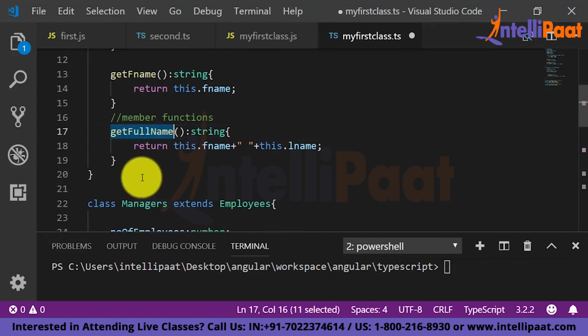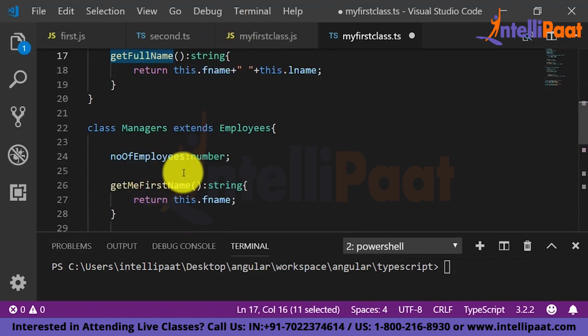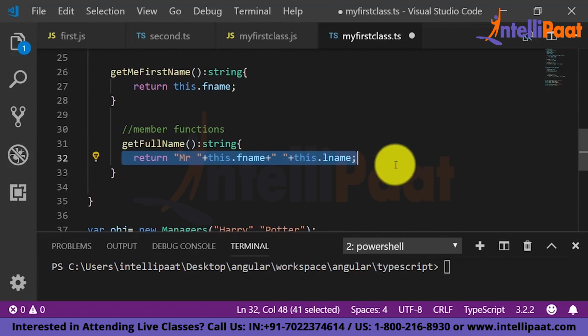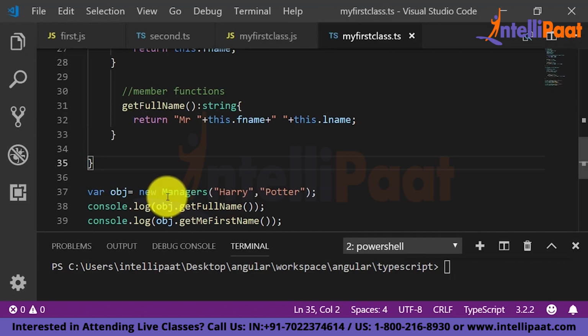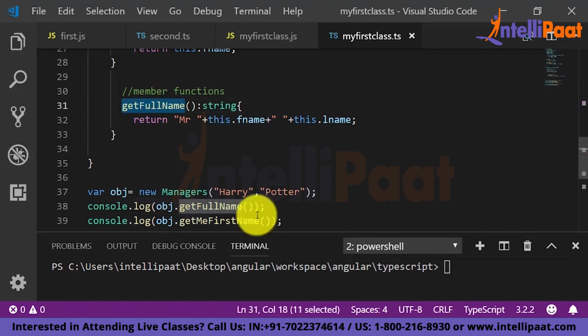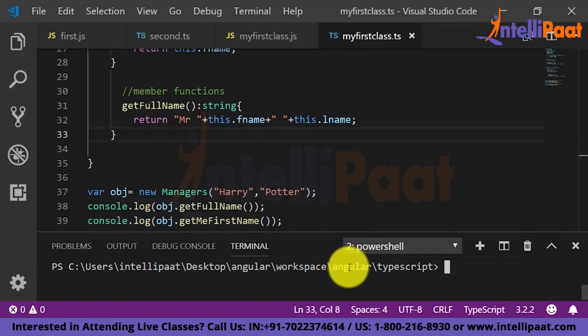Both method names are the same. They are returning the same data type, but here the implementation is different, right? So this is what is known as method overriding. Now which method is going to be called the moment I say getFullName? See here which class object we are creating. It is managers, which is nothing but the superclass. So the moment I say obj.getFullName, which method is going to be called? Let us check out here.